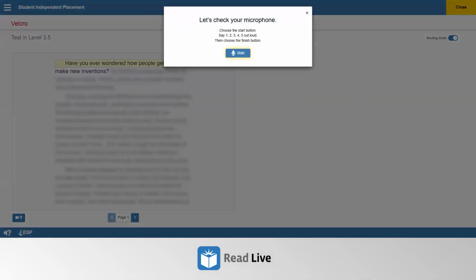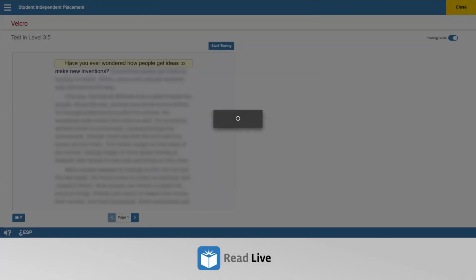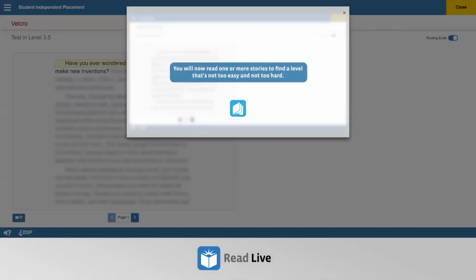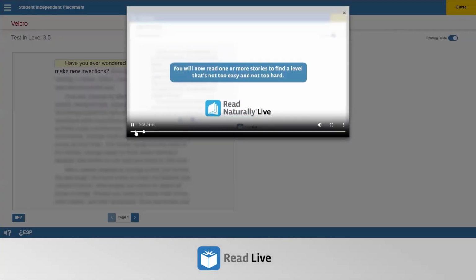Let's check your microphone. Choose the Start button. Say 1, 2, 3, 4, 5 out loud. Then choose the Finish button. Now the student has a microphone check and will follow the instructions provided. 1, 2, 3, 4, 5. You will now read one or more stories to find a level that's not too easy and not too hard.